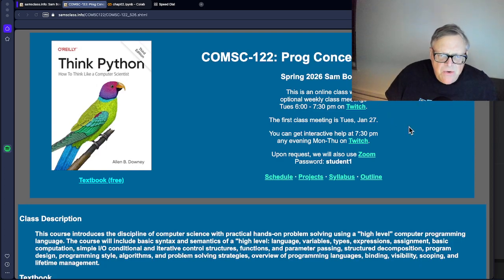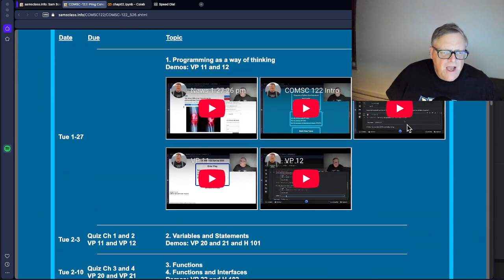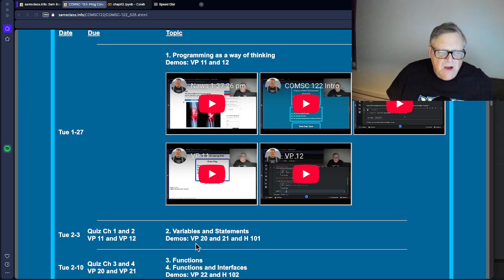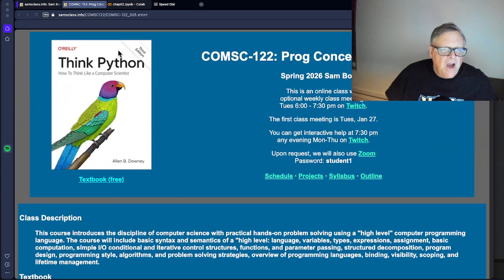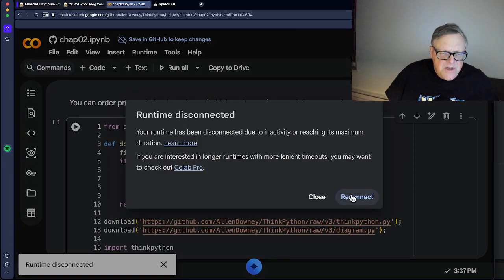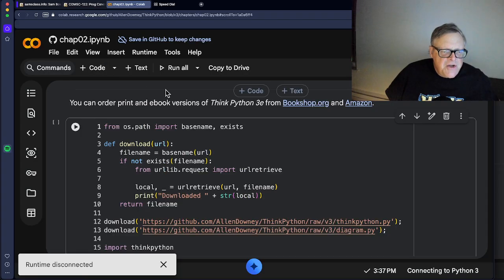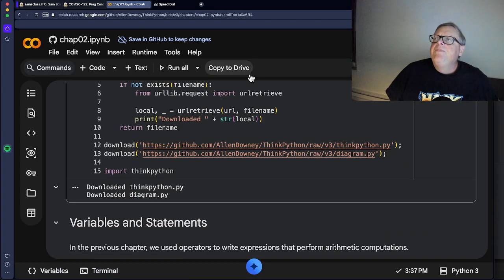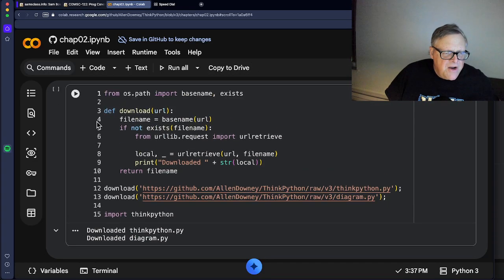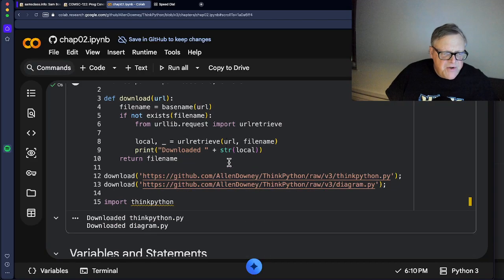COMSC 122, which in here is going to be a Python class. So we've been through the first lecture, and now we're going to go through the second one. And this is, as before, a Colab document. The free textbook is Colab documents, so you can see it live here. So I'll reconnect. And this is the Chapter 2 Google Colab. And looks like it's all right. All right, so I run this just to prepare it to show pictures later.